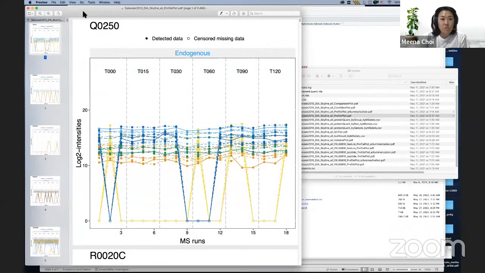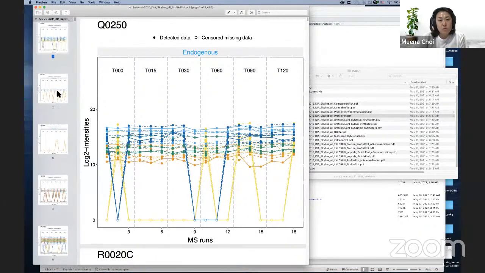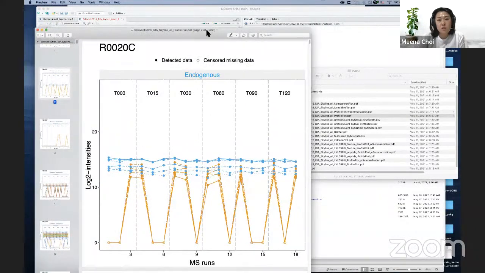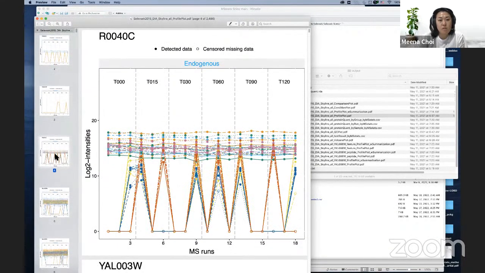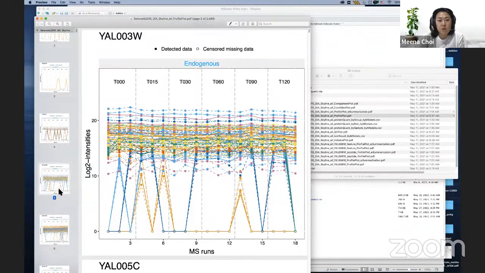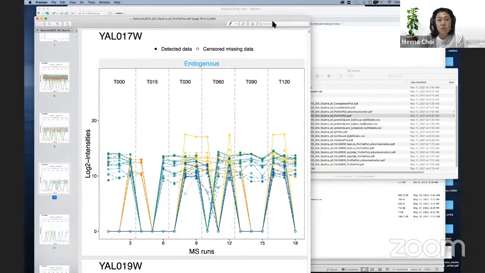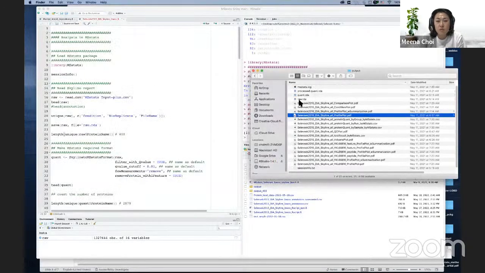If you use the command line, you can save all the protein profile plots. Now you can see here there are more than 2,000 pages. Each page has the protein information. You can scroll and see how it looks, or you can search if you have very specific proteins you're interested in. So you can play around here.